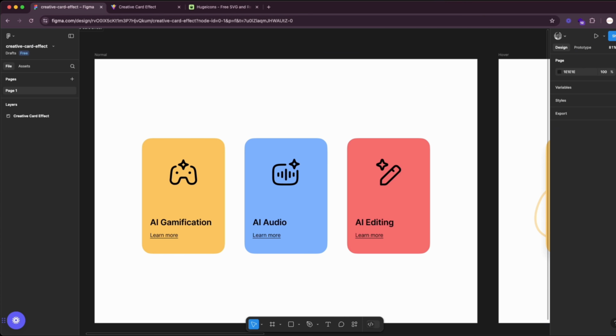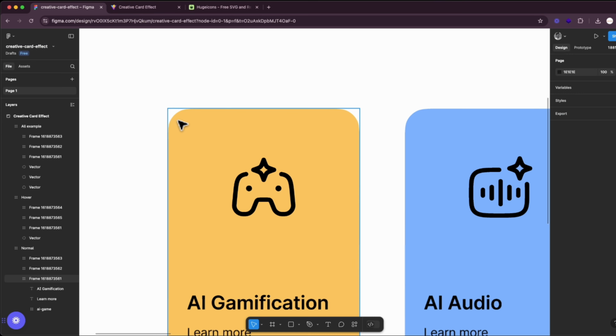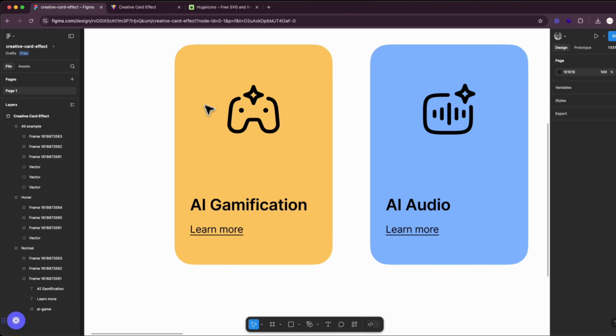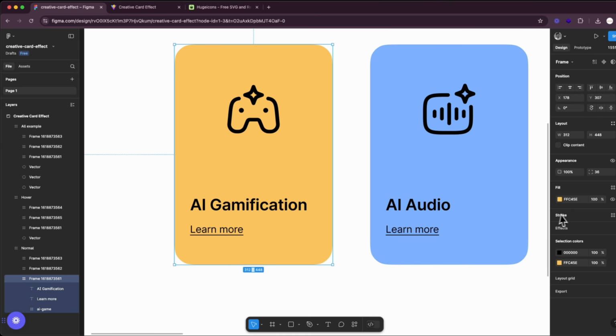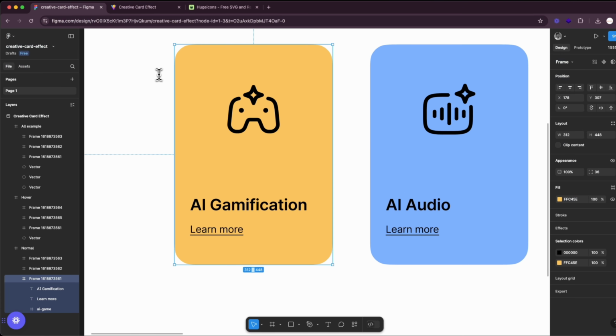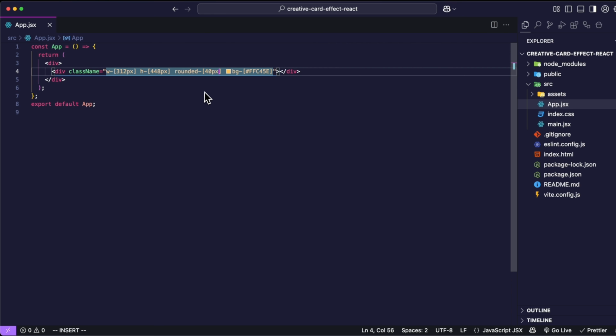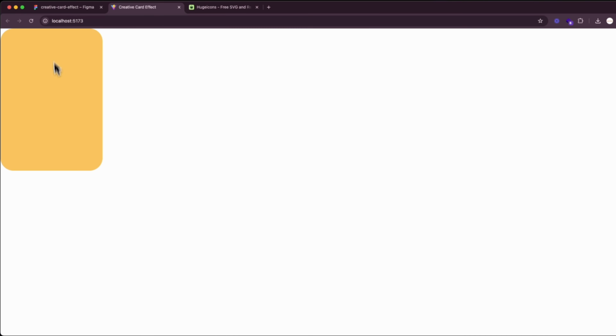Let's get started. Over here, I already have a basic React application set up with Tailwind CSS. And we'll start by creating this first card. So let's copy this color from Figma. Get the background color. Let's copy the width and height of the card. This is the width. Let's add the border radius as well. Let's see how it's looking. Yeah, it's looking good.